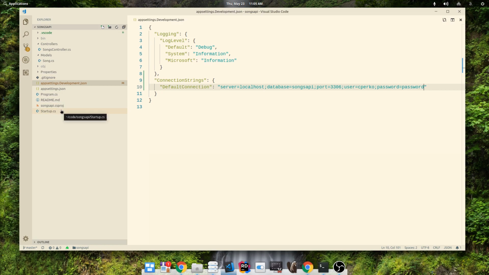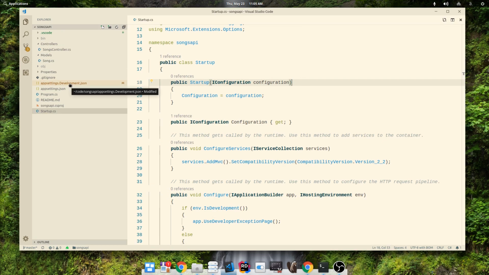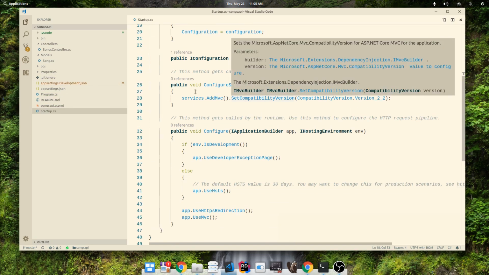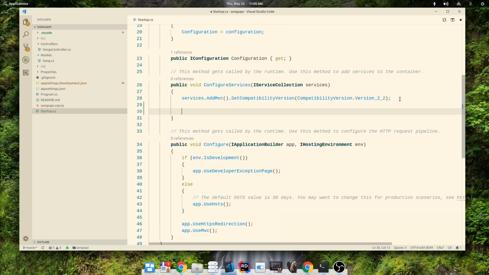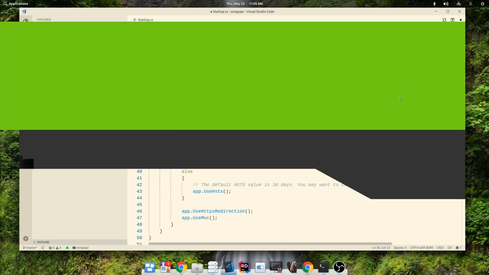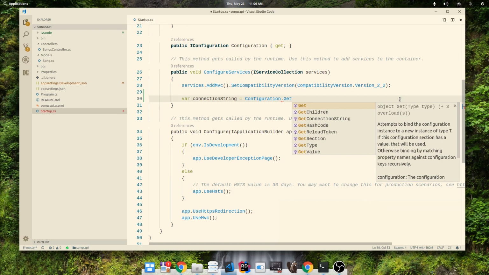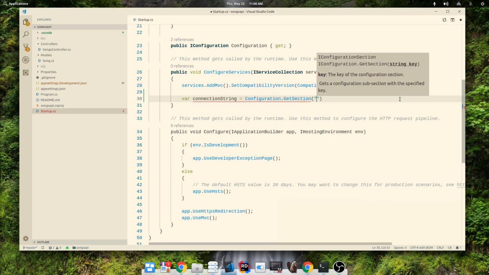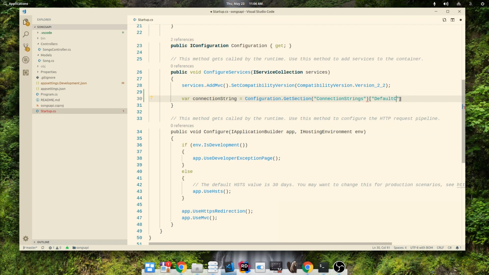Next, let's just jump over to our startup file. Inside of our startup file, we're injecting in the configuration here, and this is pulling from the active configuration, which in this case is going to be our appsettings.Development because we're running this locally. Now inside of our ConfigureServices, we need to get our connection string. There's a couple ways to do this. The first way, we'll just say var connectionString. So we're going to get a connection string from our app settings. So we'll just say configuration.GetSection, and we're going to get the ConnectionStrings section, and from there we're going to get our DefaultConnection.